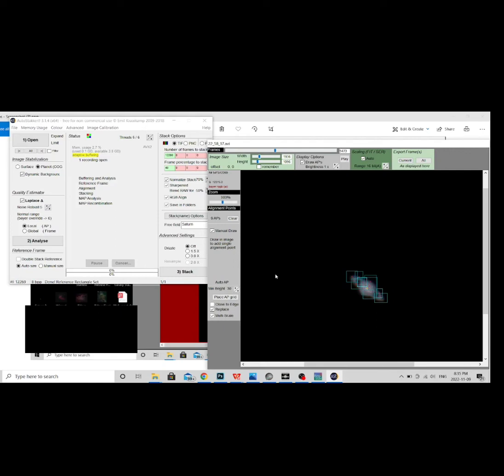So most of the time it probably won't be necessary, but I'm just telling you, if you're using like an old mount that wasn't doing a great job, or you're manually tracking, PIPP is a great free program to sort of clean up those individual files, and then gives you nice centered files to be able to load into AutoStacker as an AVI file.